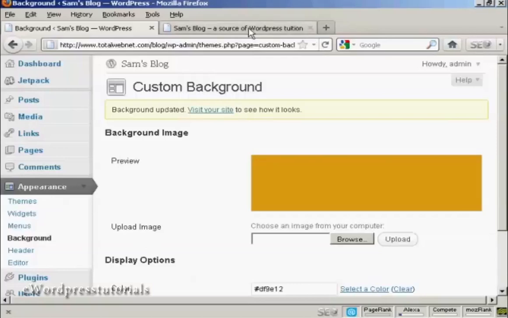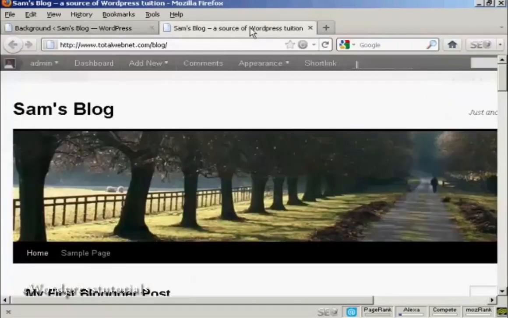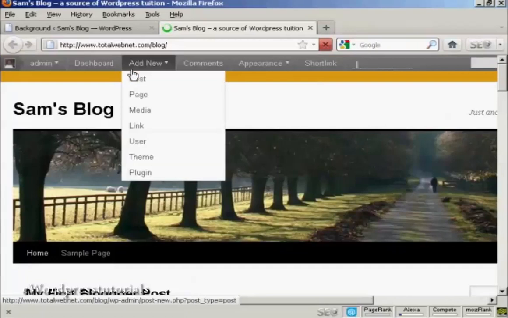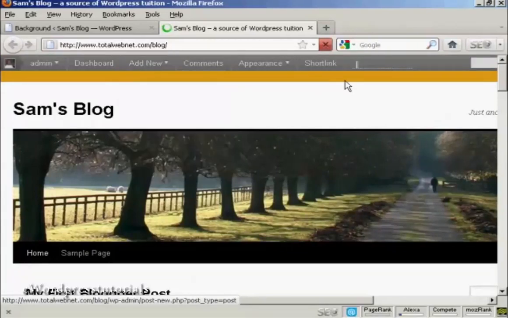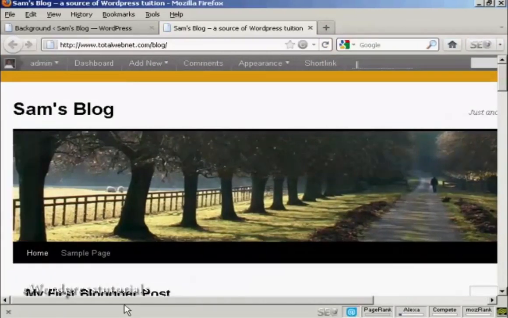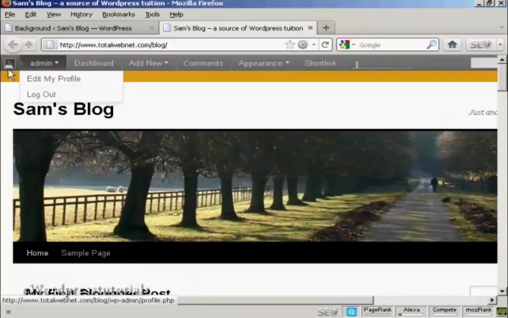Let me just show you what I mean here. If I come back to the blog page and then click on refresh, I'm using quite a small screen resolution here to get it all in, but you can see here that color has changed. Anyway, you can see here that's the color, and on a larger screen resolution then this color will be seen to go all the way round.